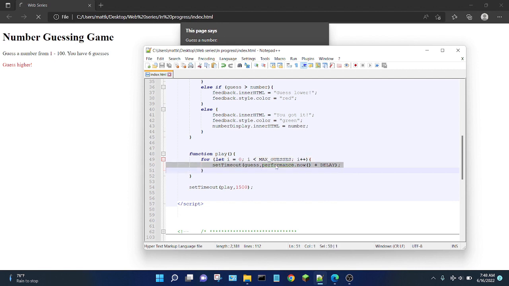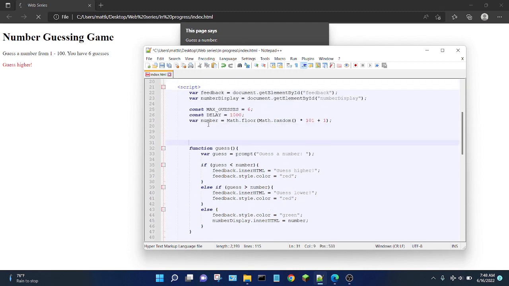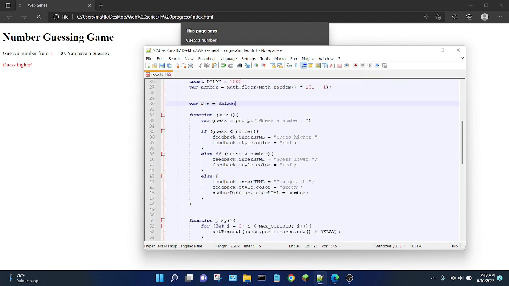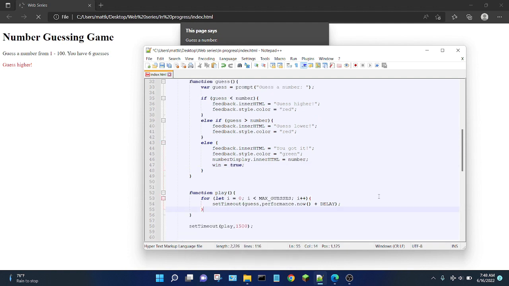And you might ask, well, Matthew, why don't we just do a test? Let's make a win variable, var win equals false. When the user gets the correct number, we set win to true, and then if win is true in the for loop, we exit early.